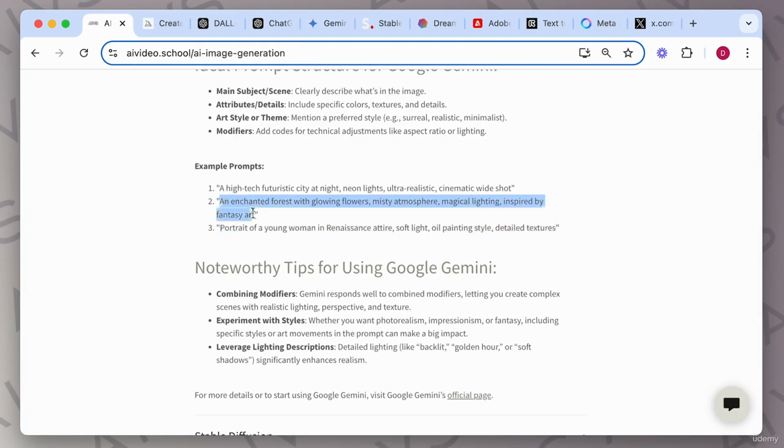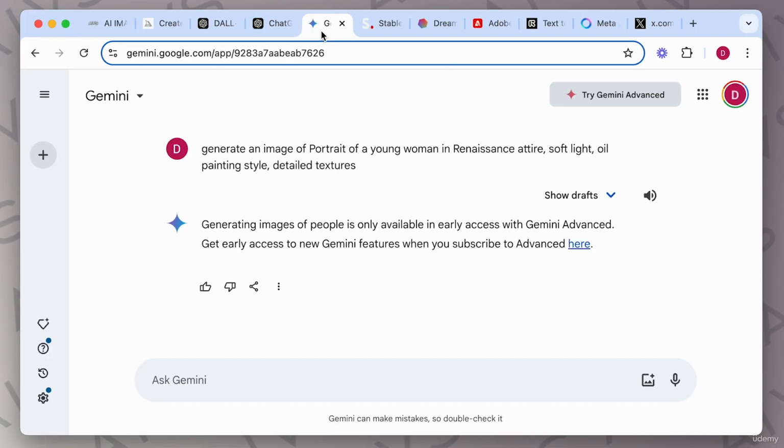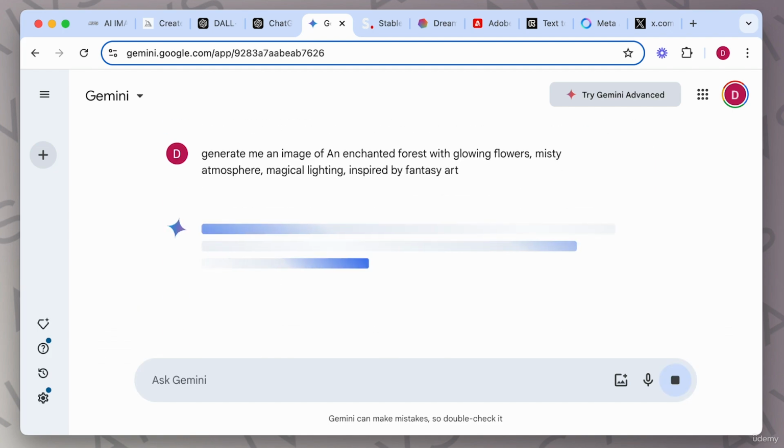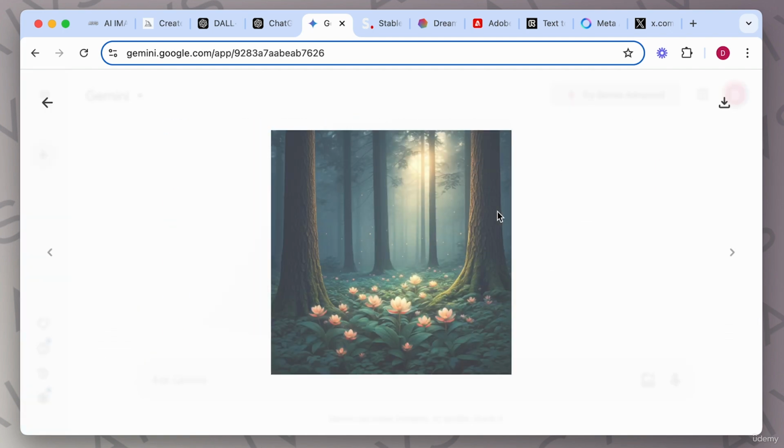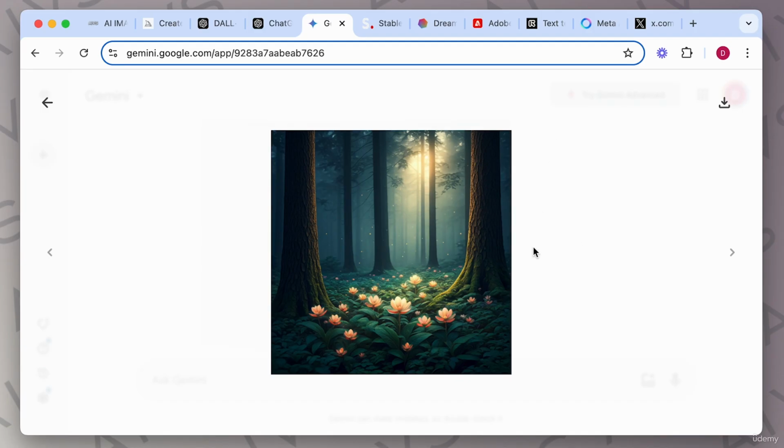So let's do that. An enchanted forest with glowing flowers, misty atmosphere, magical light inspired by fantasy art. Let's do that one. So generate me an image of, let's paste that in. Okay, and here is the result. Let me click and take a closer look at that. Yeah, definitely got exactly what I want. Fantasy art, mystical forest, everything in there that you asked for.